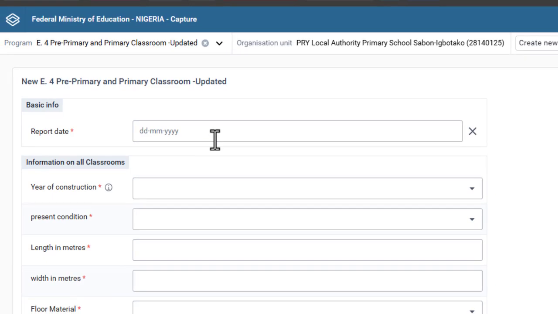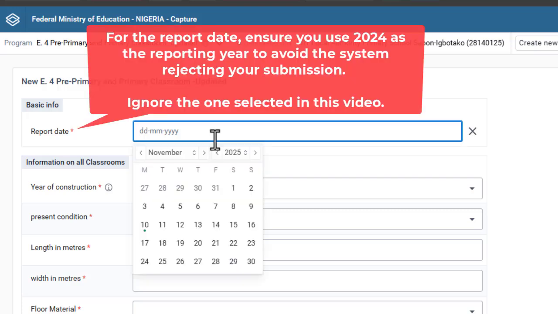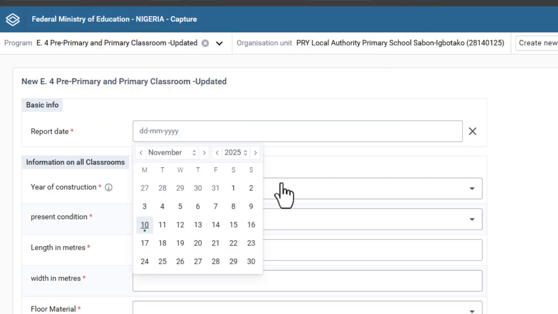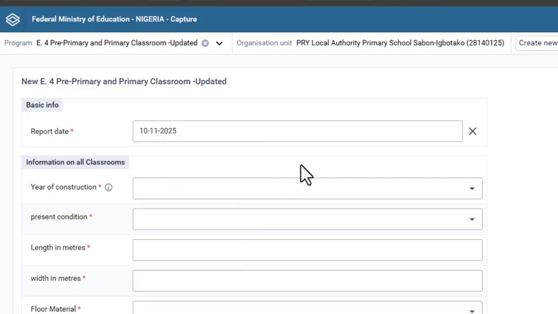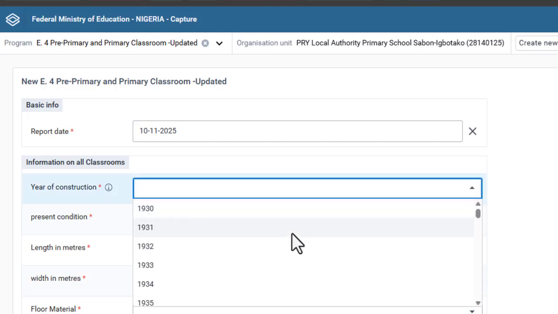Yes, so now we have the form here, the report date. Of course, you can back date, or you can use your current date, anyhow you want to do it. Then the year of construction, and please do not forget, I said you are filling in data for each class, for individual class, not the blocks of classroom. We have declared that we have 8 classrooms, so I have to input details for the 8 classrooms. So the year of construction of classroom 1, let me see, 1990.